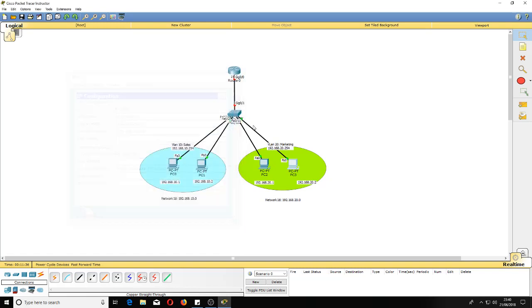Once you do this labeling, it's very good. You should have a good habit of labeling first before you start the actual configuration. Once you label it, we have given the configuration.